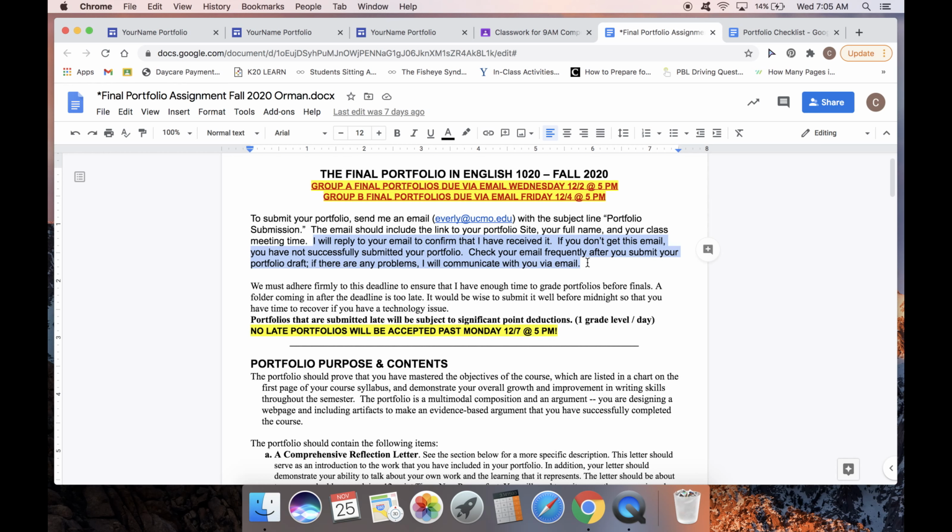Also make sure that you're checking your emails frequently after you submit your portfolio until you get that score back from me and until you see your grades posted the Wednesday after finals week. And be emailing me quickly if any problems arise, as I will be emailing you so that you have time to address those issues. So then you will go to your student Gmail with your link, compose the email following these instructions, and send it to me by your group's due date.